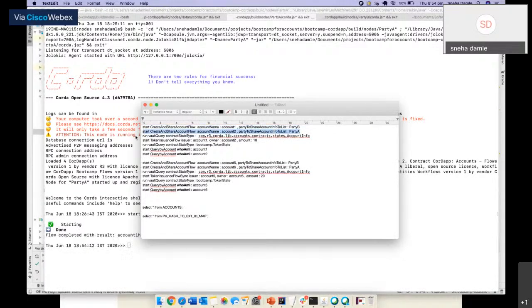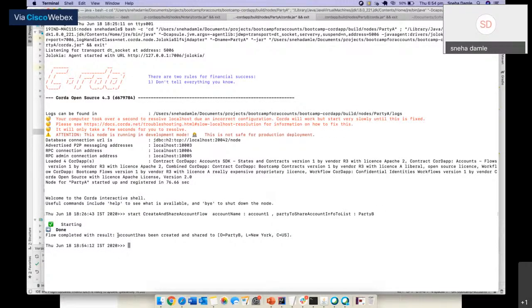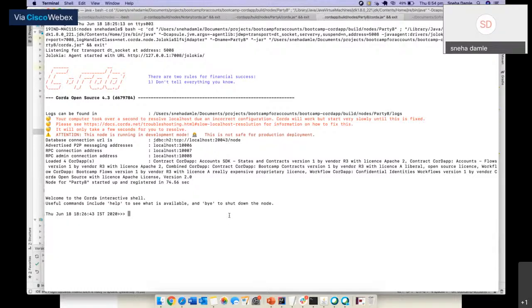The flow has executed, and hence account one has successfully been created on party A side, and this is also shared to party B node. Now let's go to party B node and execute the same flow on party B side. On party B side, we are creating account 2 and sharing this account info with the counterparty, which is party A node. So let me execute this flow.